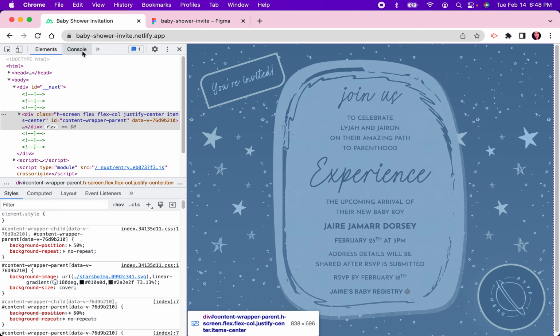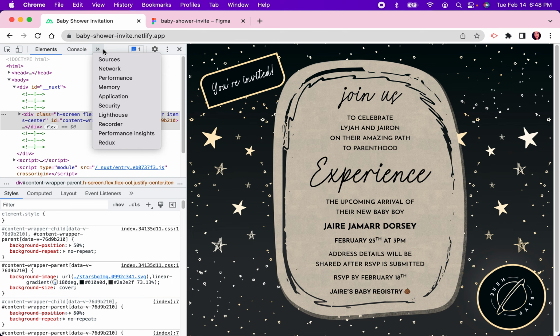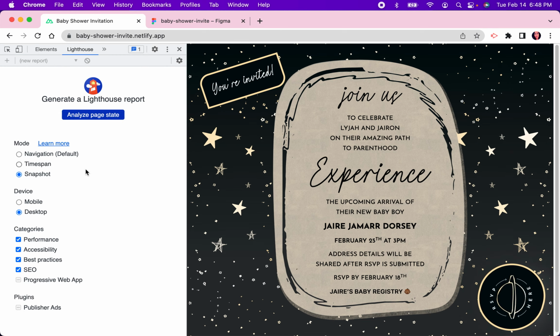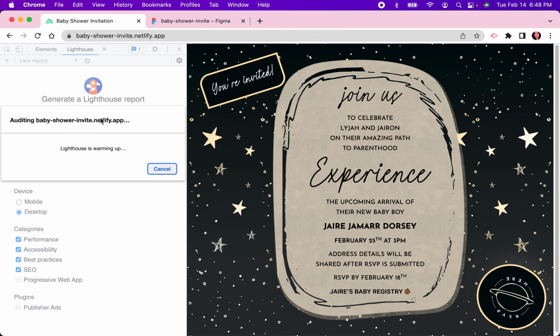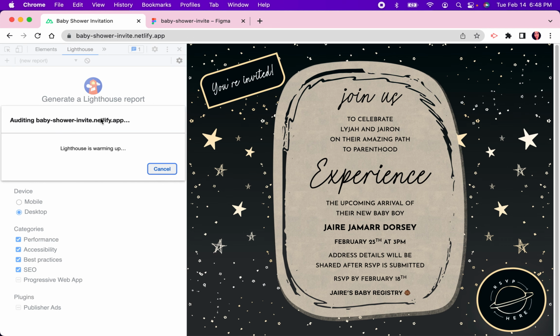Okay, we're going to go to Lighthouse. You click on these little arrows, then scroll down to Lighthouse, click, and it's going to ask you how you want to generate this report, the mode. I'm not going to do it, but you can click here to learn all the different modes. I'm going to choose snapshot, I'm going to choose desktop, and then it's going to review these 4 categories of this site. So we're going to click Analyze Page State, and give it a few seconds to do its thing.